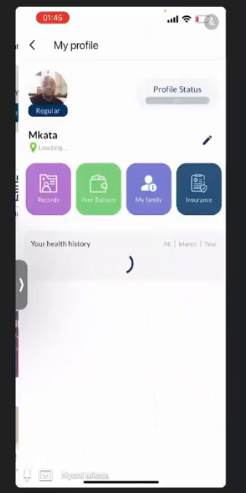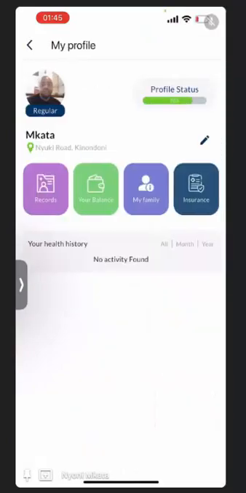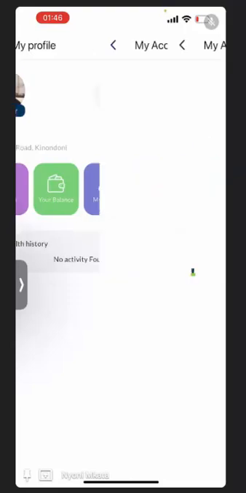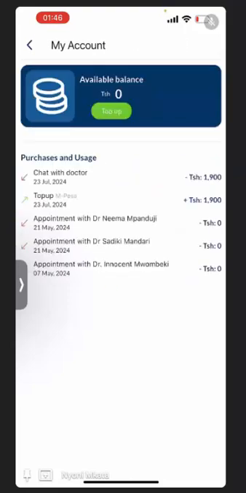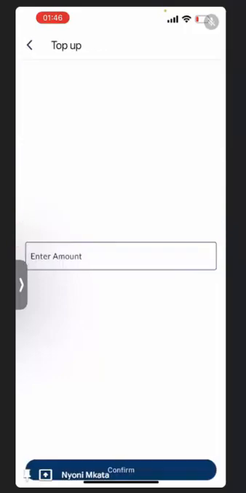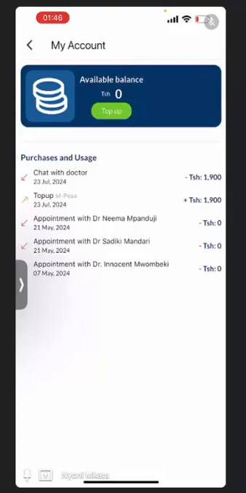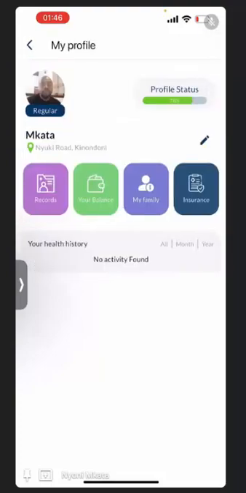So when you come to my profile, you'll be able to see your activities, your medical records. You will be able to see your balance. Coming to my balance, you can be able to top up your balance. And you are the regular member. You'll be able to change your photo. Okay, now, but I don't want to do this, and you can do it.